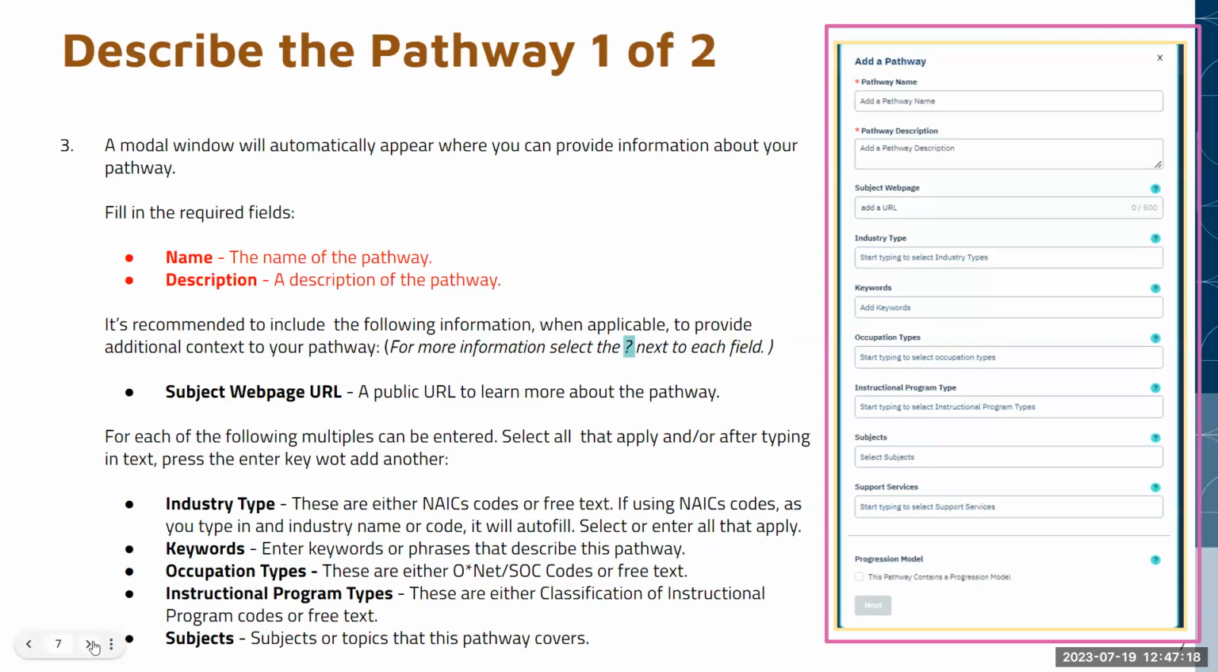Once you select your organization, a modal window will automatically appear, and you can see it here on the right of the screen. You will fill out a description of the pathway that you're going to build. With all of the Pathway Builder modal windows, whenever you can enter information, if something is required, you're going to see a red asterisk. If a red asterisk is not there, then it is not required.